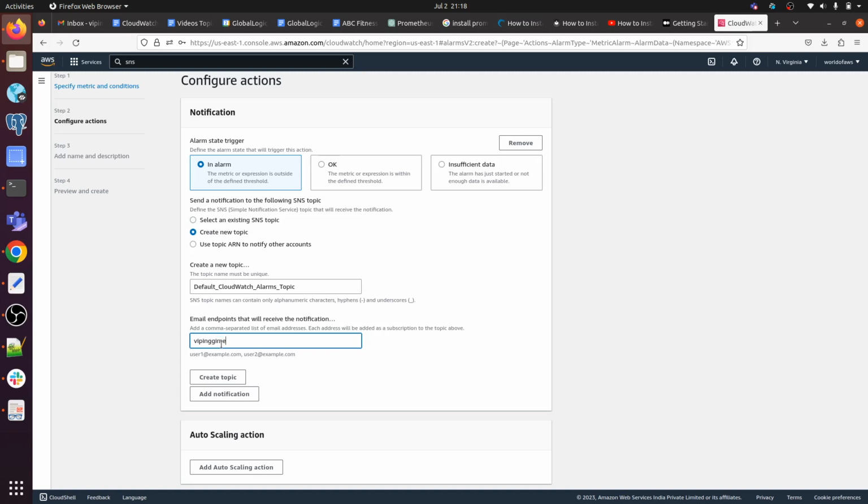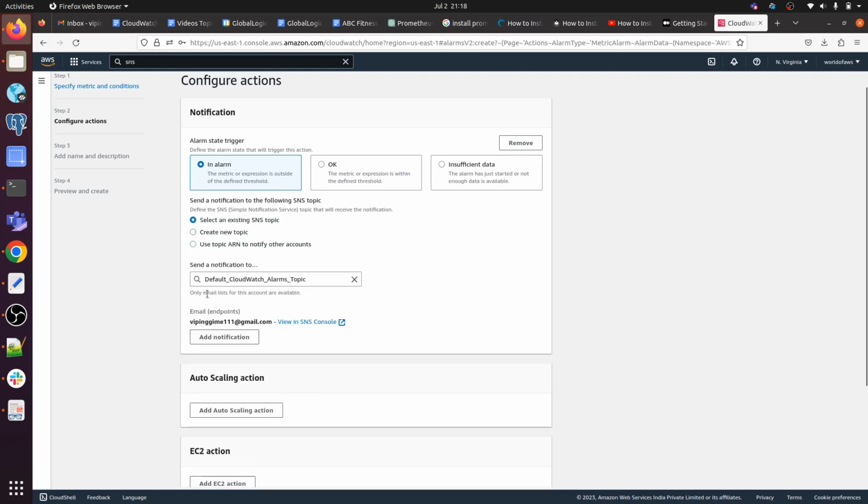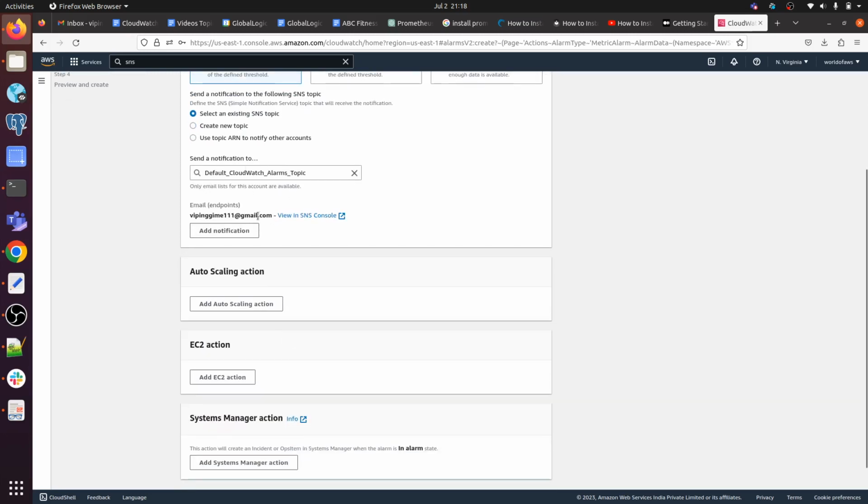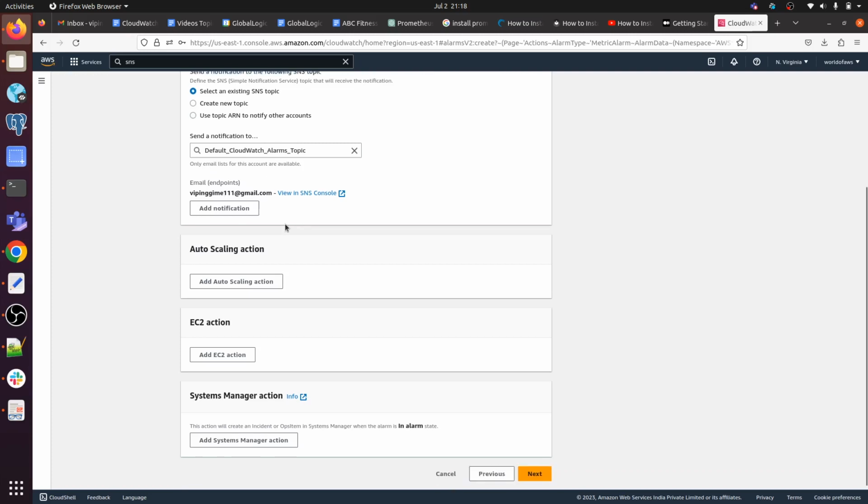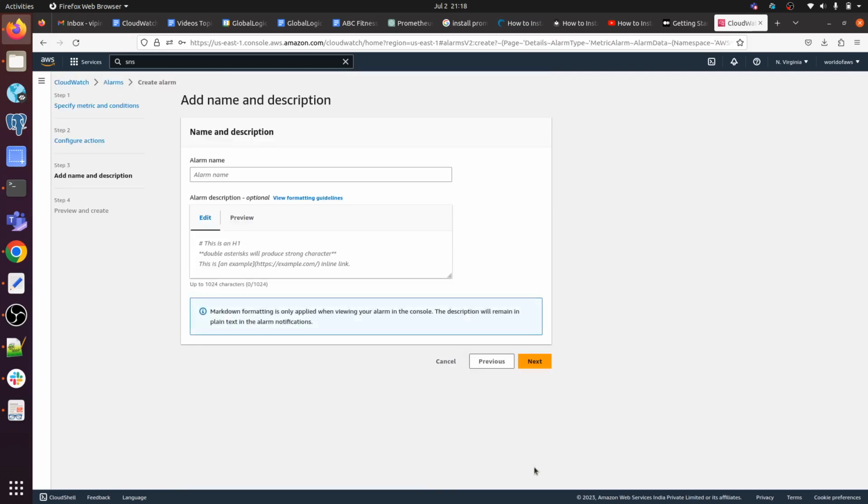I am giving my mail ID, so I will be getting the alerts, sorry. So I have already created the endpoint, the SNS topic, and we have to hit on next.